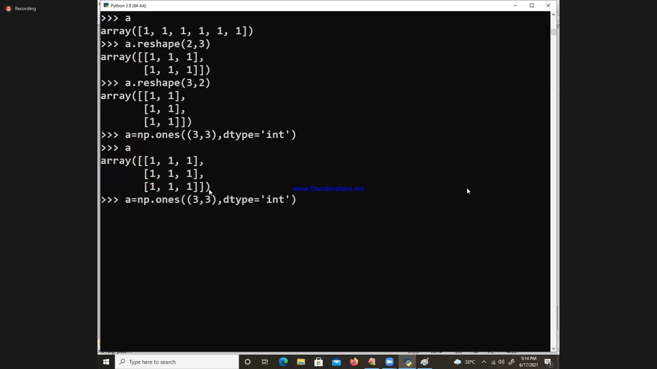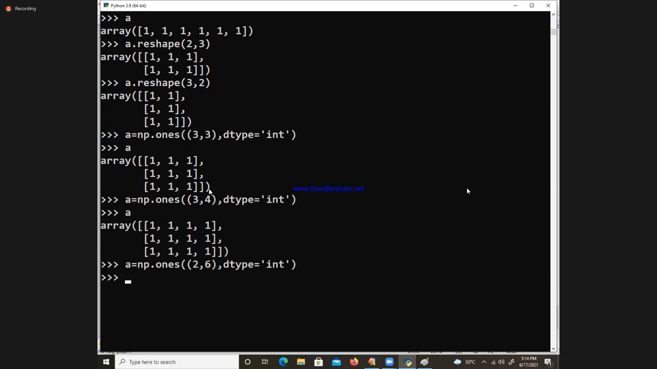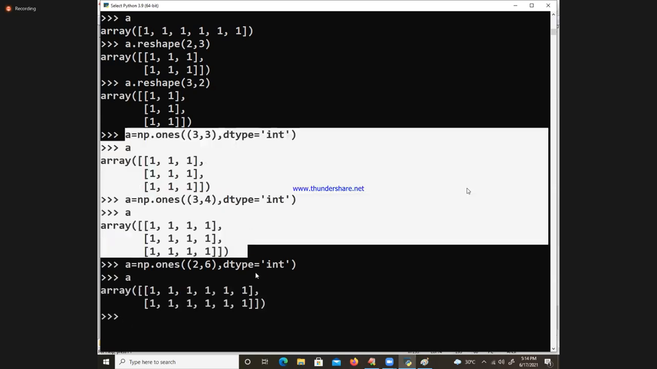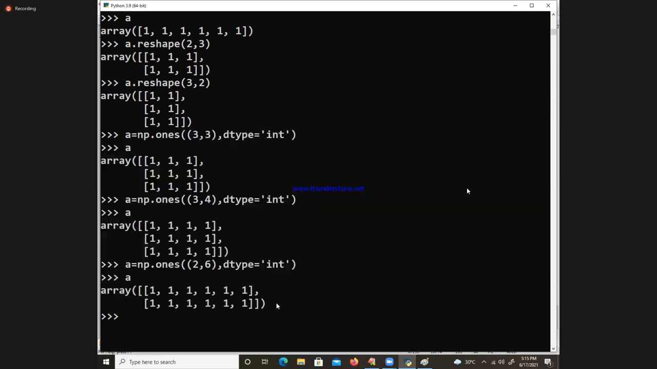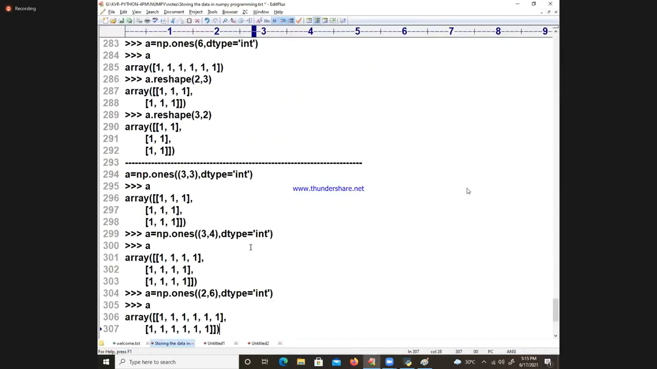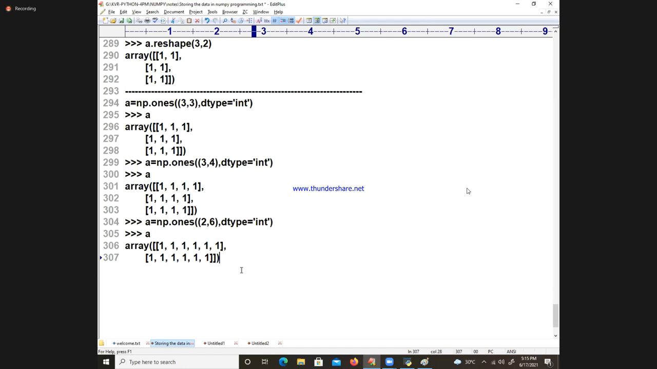Now, not only a square matrix, you can use 3 comma 4 also. Last and final, I can say 2 comma 4 or 2 comma 6 like this. So I hope for 2D also we can go for creating the matrix like this. Done, for a 2D array. So once you understand the zeros function, this is also very easy to understand.